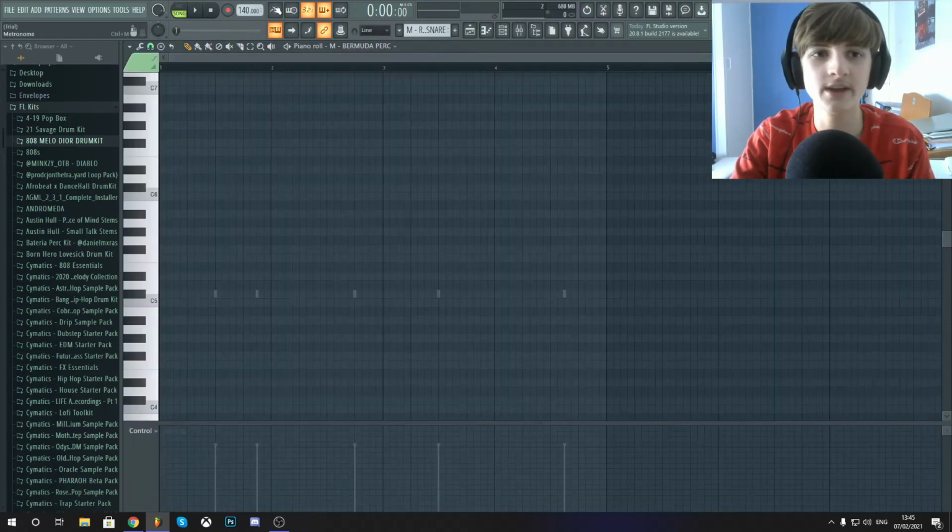Now we have the razor snare. I'll put the metronome on this for you as well.